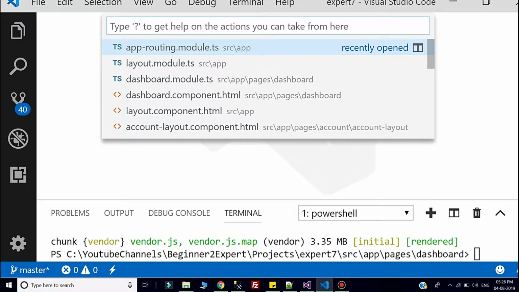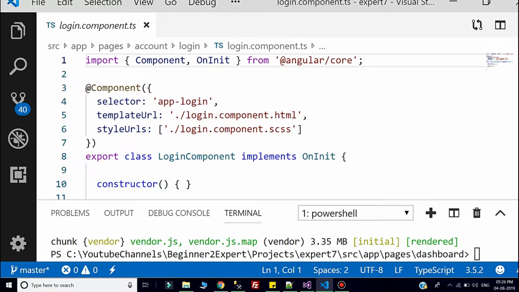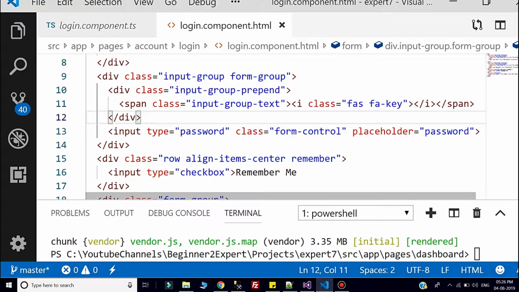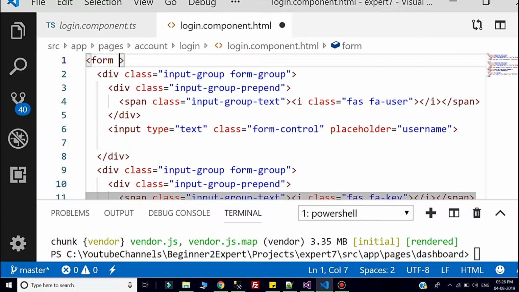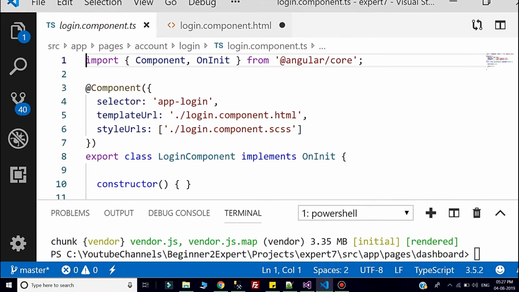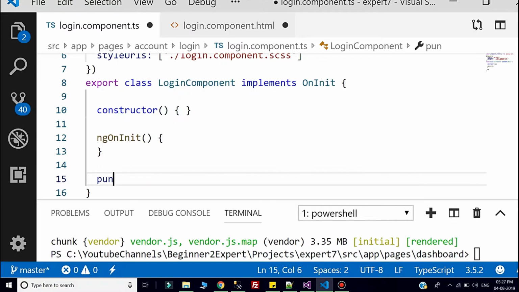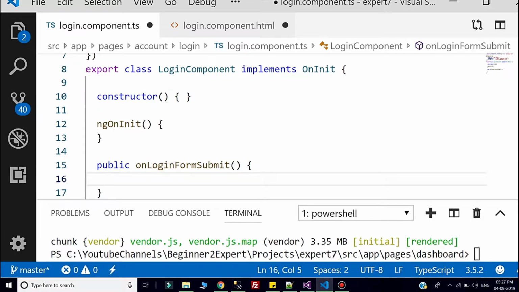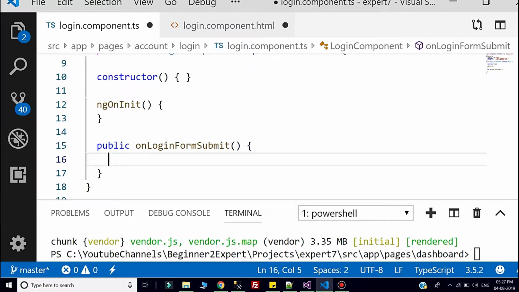For that we need to go to the login component and the login component HTML as well. Here I will add one submit event, and I will attach one custom event like onLoginFormSubmit. I will declare this inside the login component. Public: if you do not mention any access specifier, then it would be public by default in TypeScript. So here I am mentioning ng login onFormSubmit.